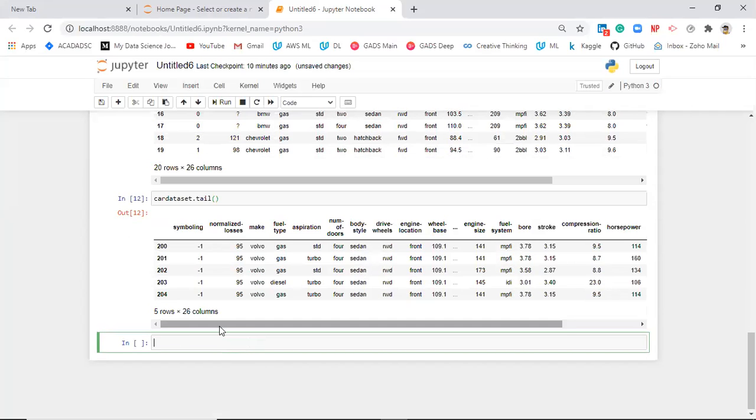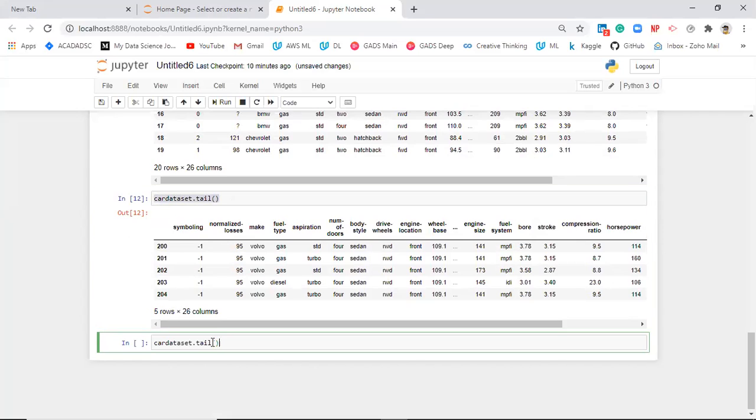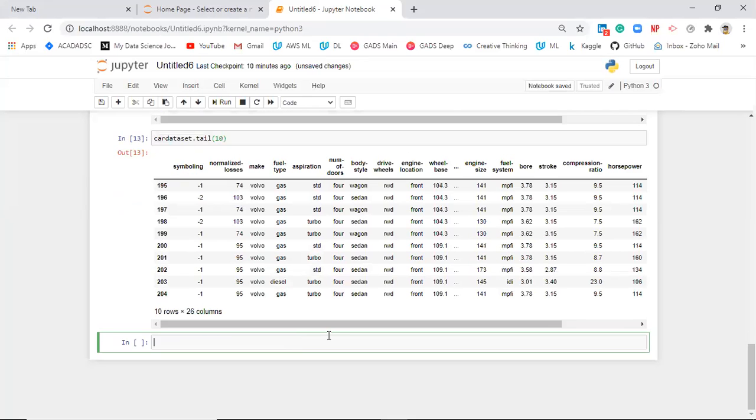By default, these functions, both tail and head, show 5 rows. So once I click here, you see that it's showing me the last 5 rows, and I can now decide that I want to visualize the last 10 rows of my data set. So I just put 10 here, and I click enter, and it shows me that.